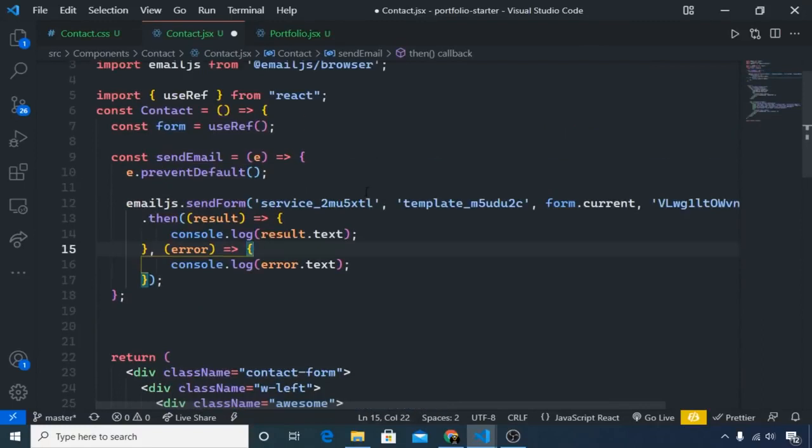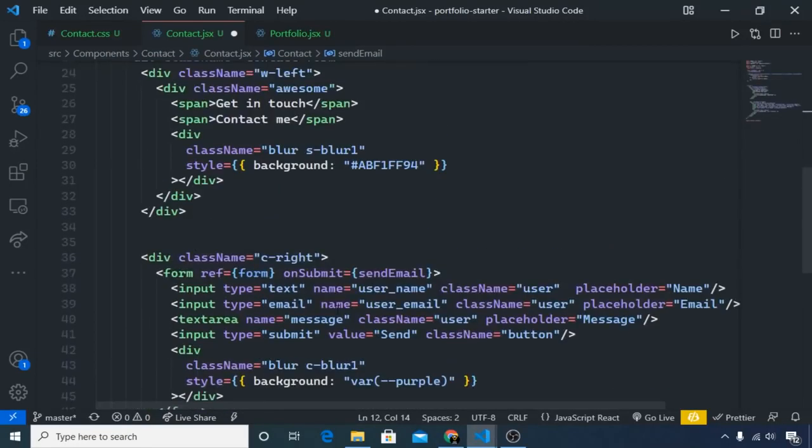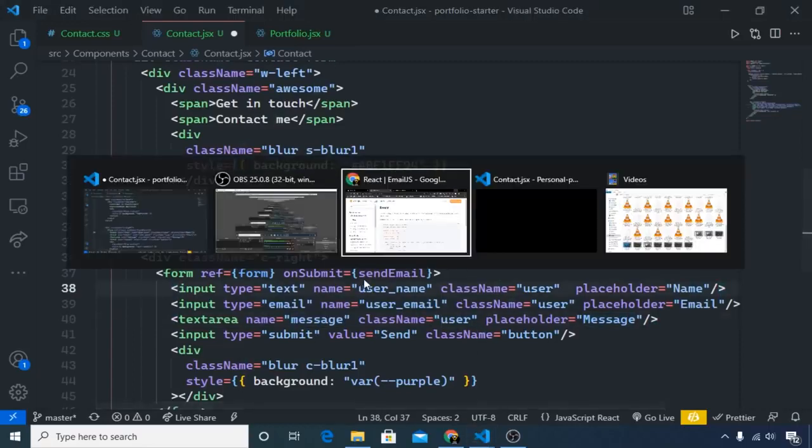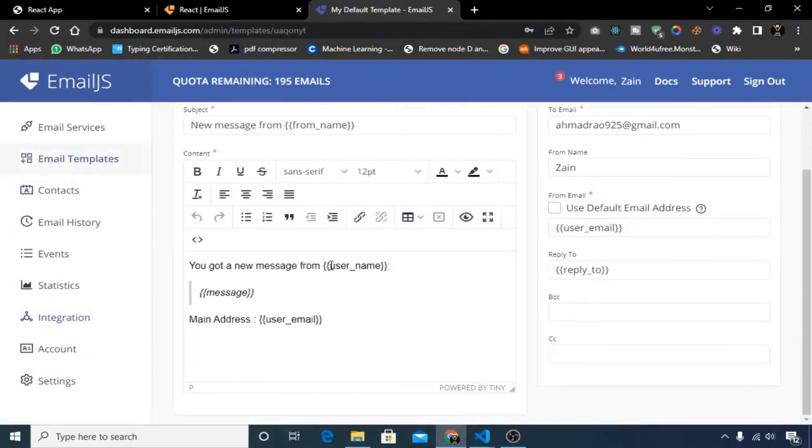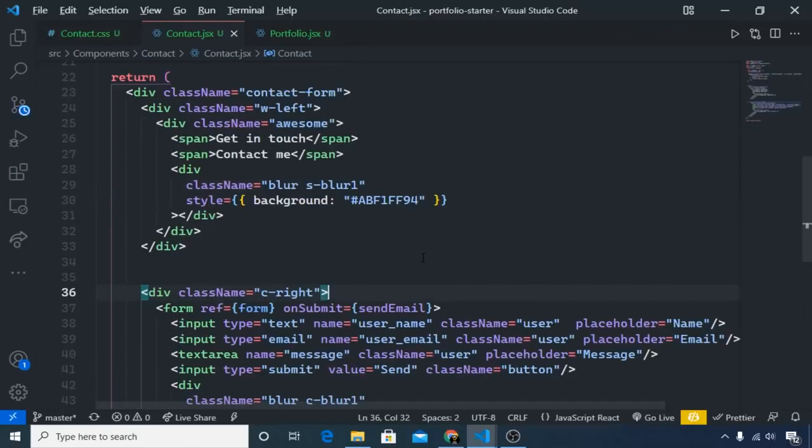Moreover, there is one thing to notice: email.js will recognize the username and the email by the name of the input field. Here you can see we have the name as username, for the email we have user_email, and for the message we have message. When we look at our template, you can see we are taking the fields of username, user email, and the simple message. You can customize it, but keep in mind that the names of your fields and in the template should match. Save it and try this one.